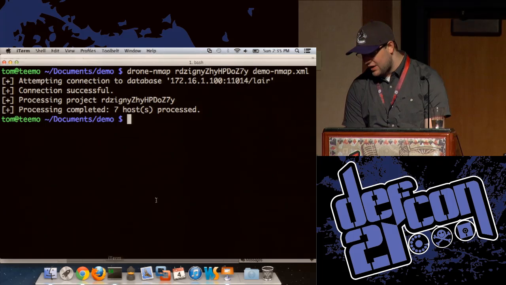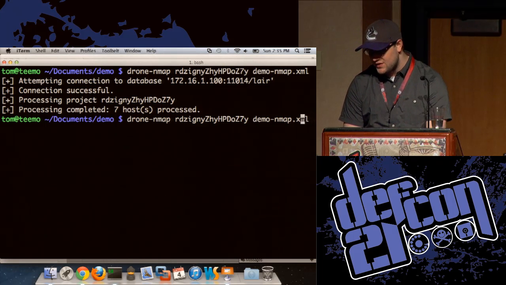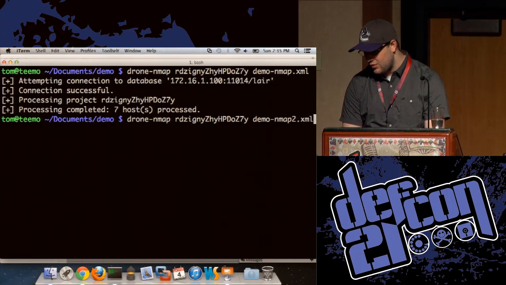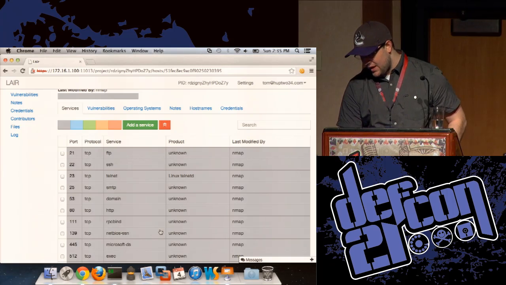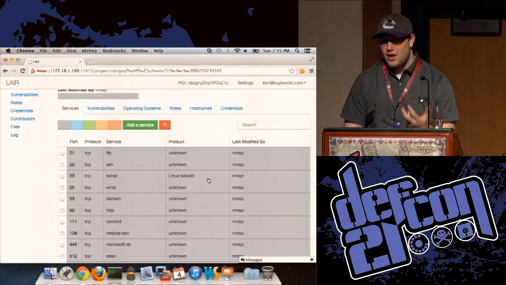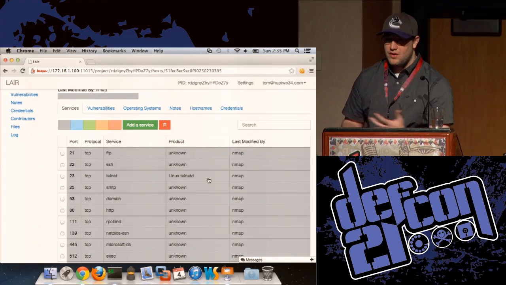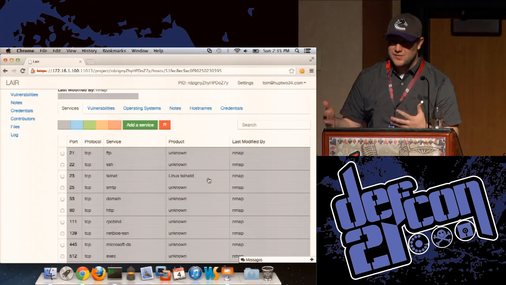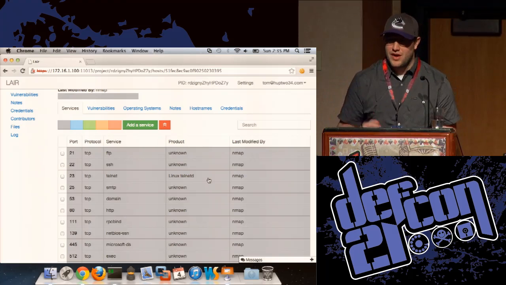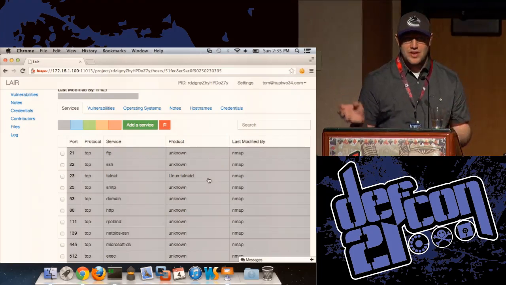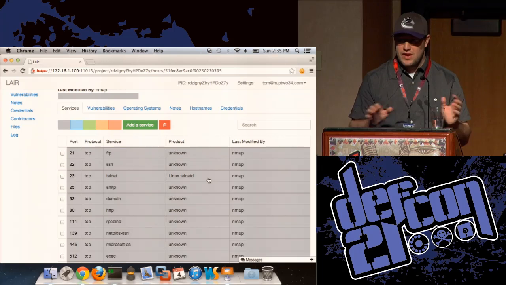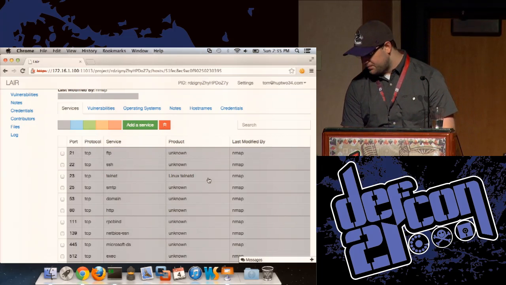So I did a second scan of just port 23 on this host with version detection. I'll try to switch back fast enough. And you can see that it automatically updated the product of that host. There was no Ajax polling or anything like that. It was automatically synced up with the client. These drones are all additive, meaning if there's something that's missing, they will add to it. That's how the API works.